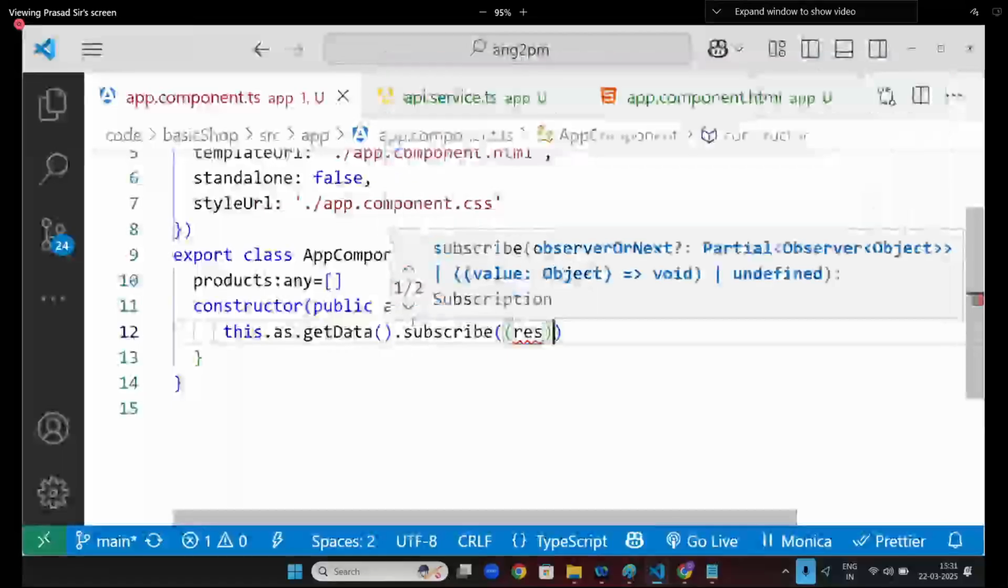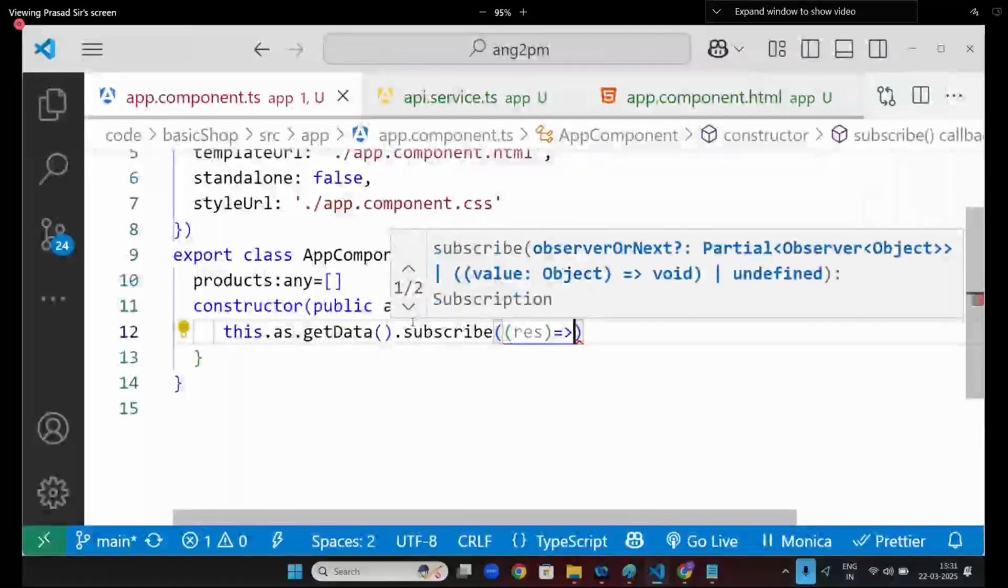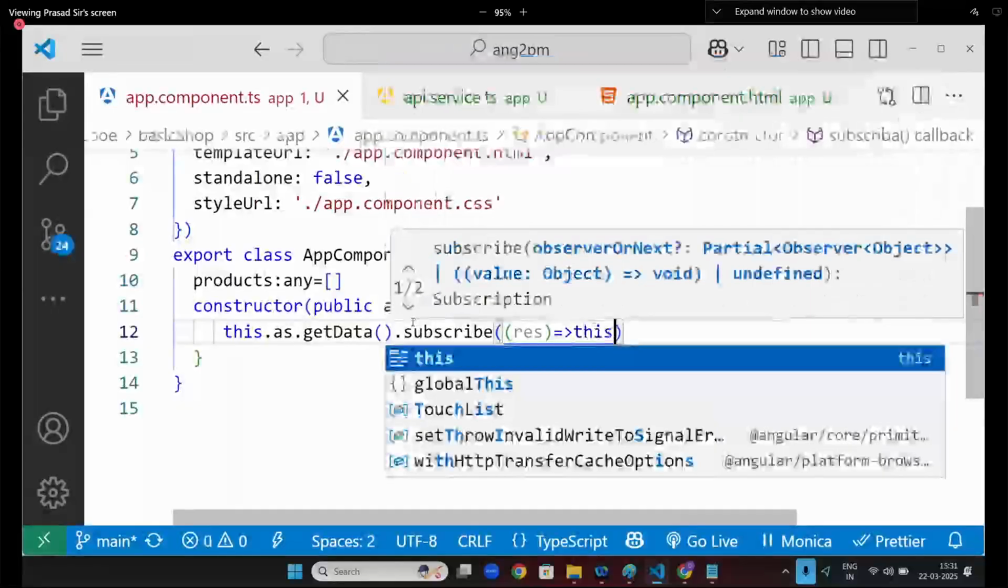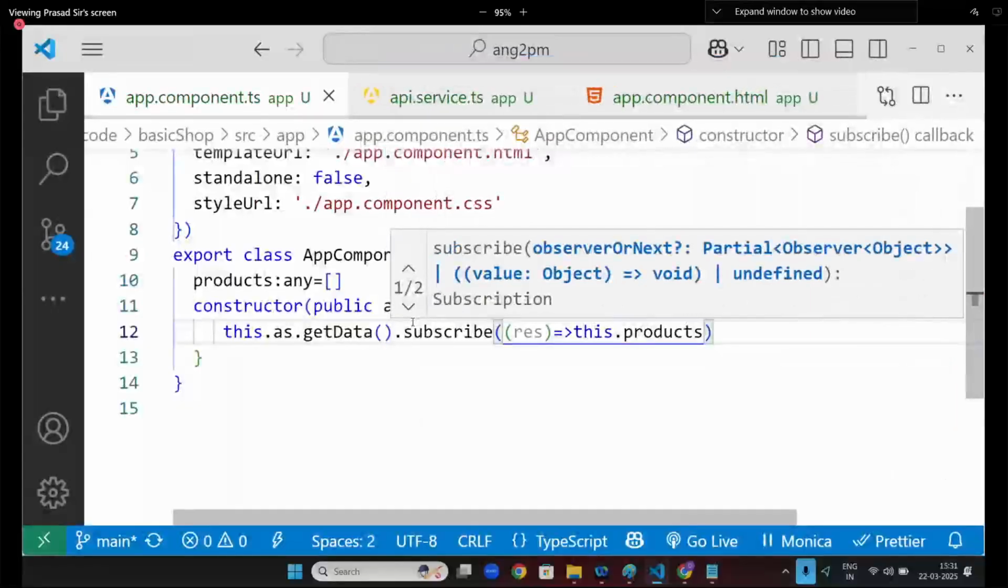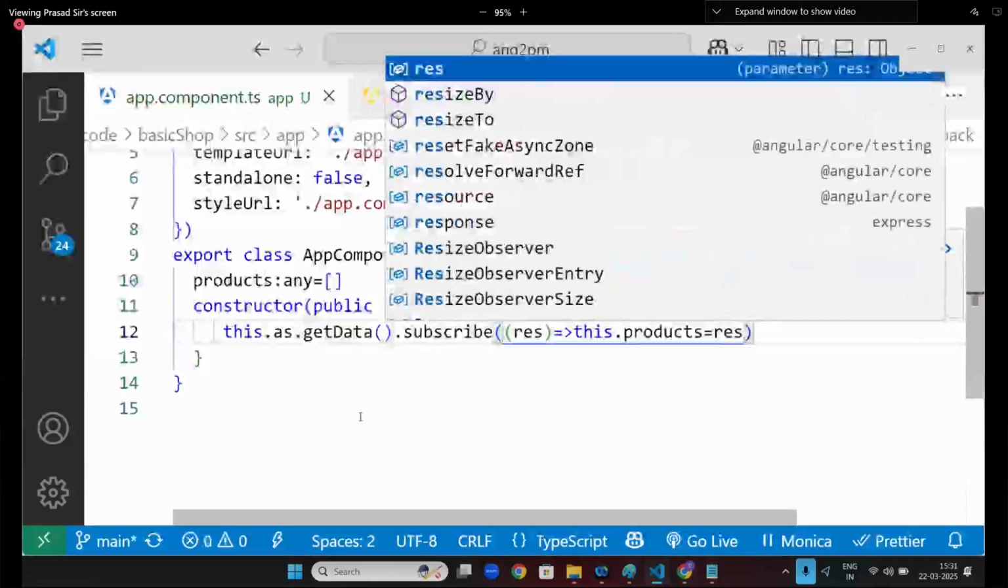Now I will get the response. Same logic. Earlier, whatever I did, I'm doing the same thing in a different way. So this.products equals response. Correct.